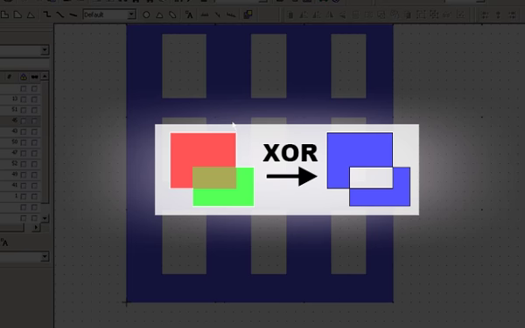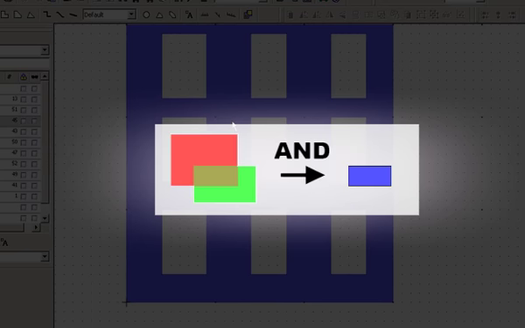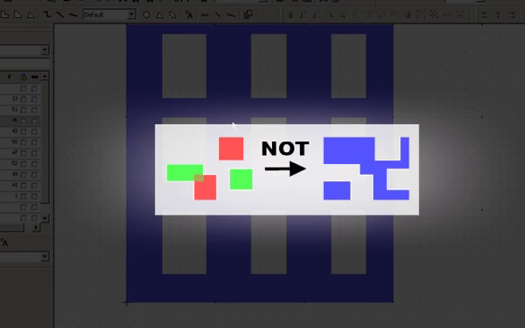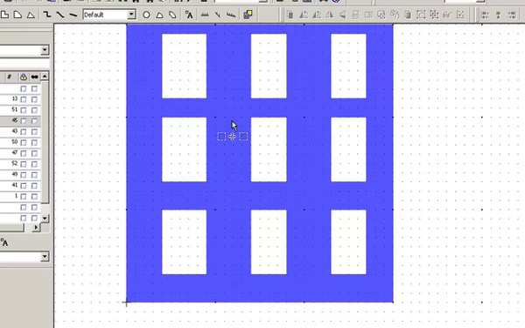And the OR operation would be something like this. The AND produces something like this. And the NOT operation would look something like this. So in addition to those logical operations, the other things that we can do is grow or shrink features.